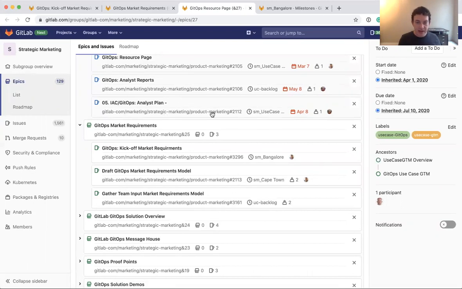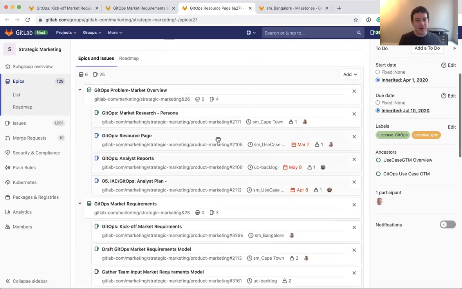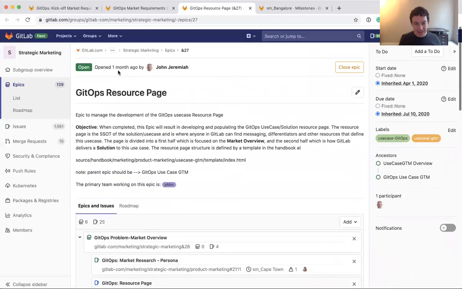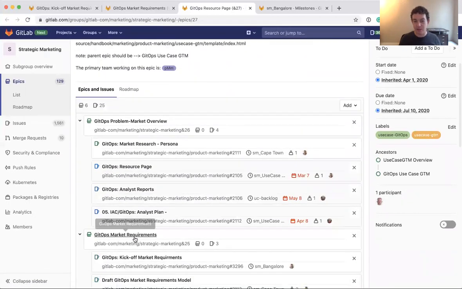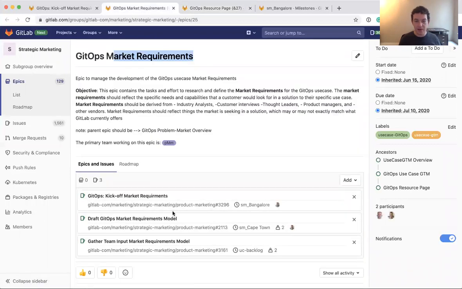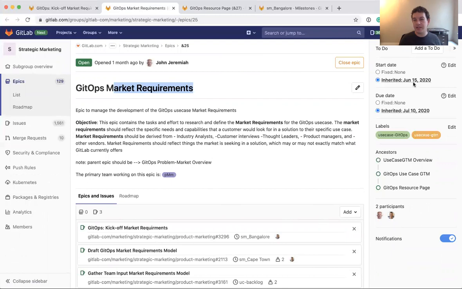So if you look at all of the issues, all of these epics, this epic, the resource page, has a bunch of sub-epics like the market requirements, and that market requirements has a bunch of issues. And so you can see the reason why it starts on June 15th and ends on July 10th is because the last milestone an issue is assigned to in this epic is that Cape Town milestone, and it's July 10th. That's where that date comes from.